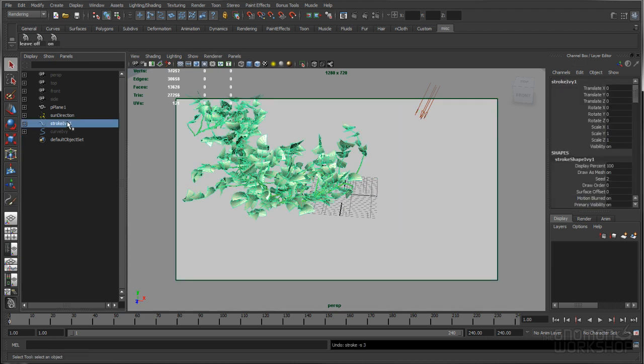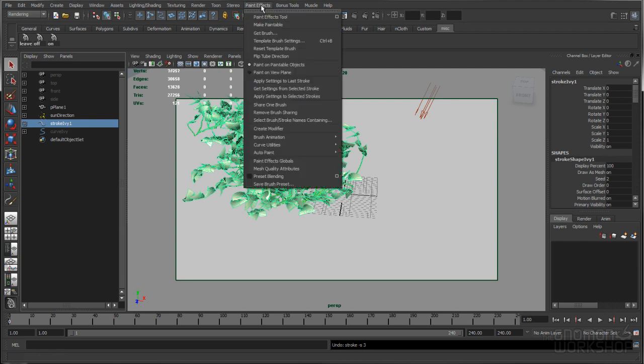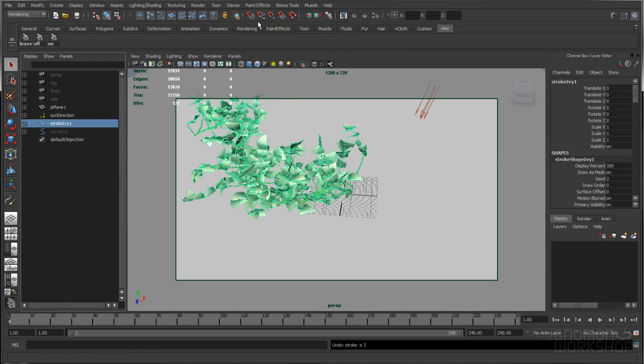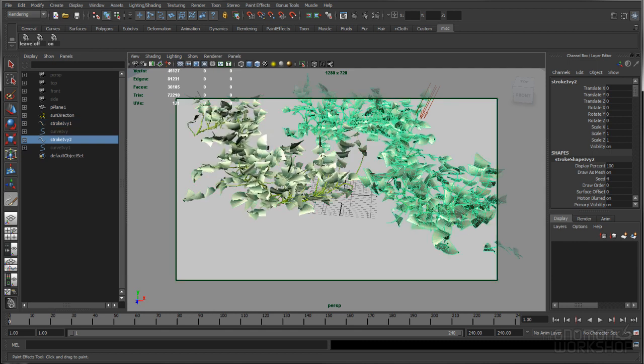I'm going to select the stroke that I edited, and under Paint Effects, you can say get settings from selected stroke. What that's going to do is get the settings and apply them to your template brush. So if I say get settings from selected stroke and then go to the Paint Effects tool and draw, you'll see it's now matching the settings that we saw over here.